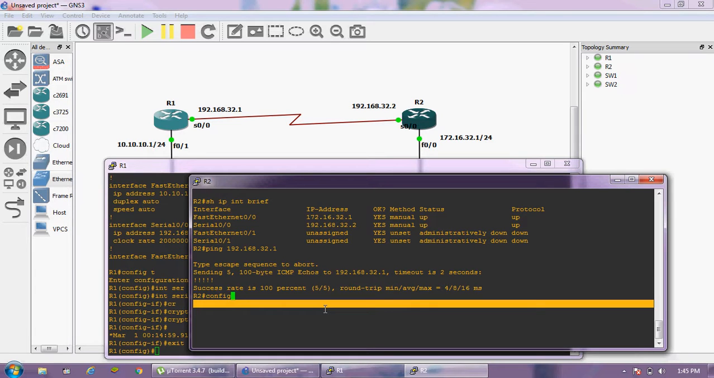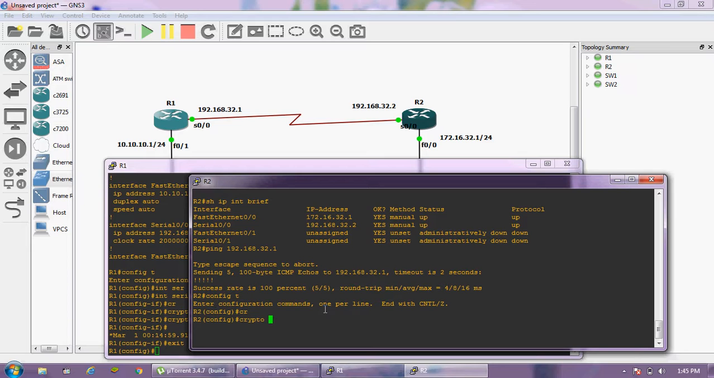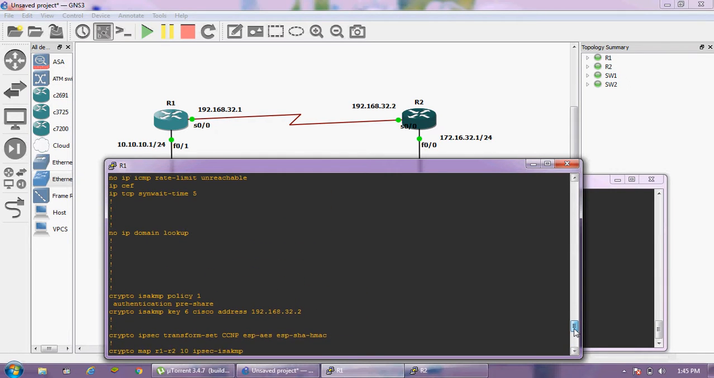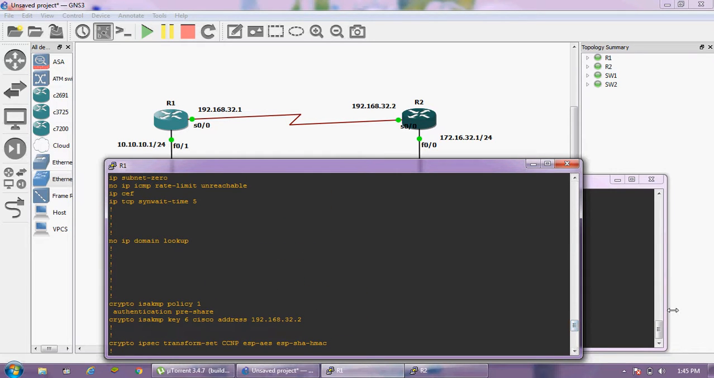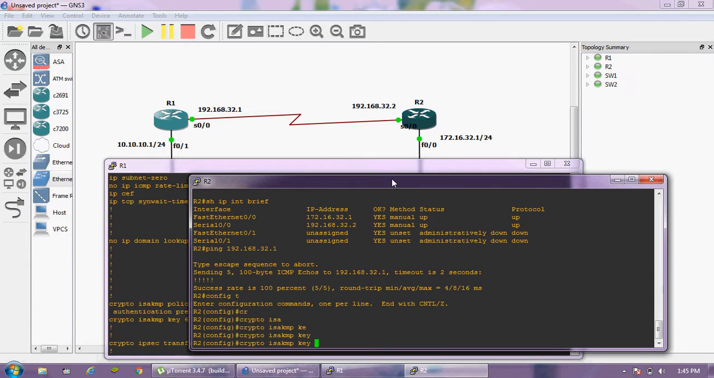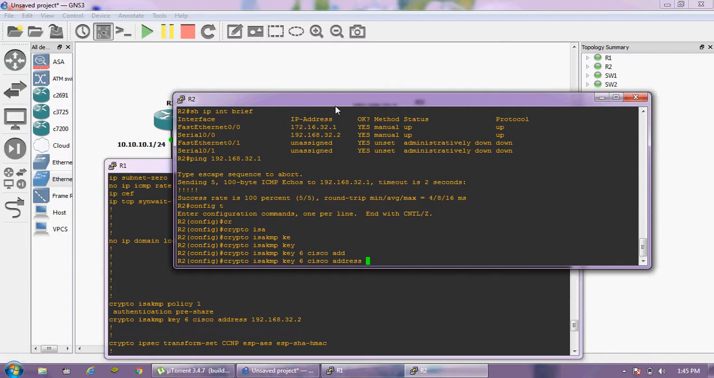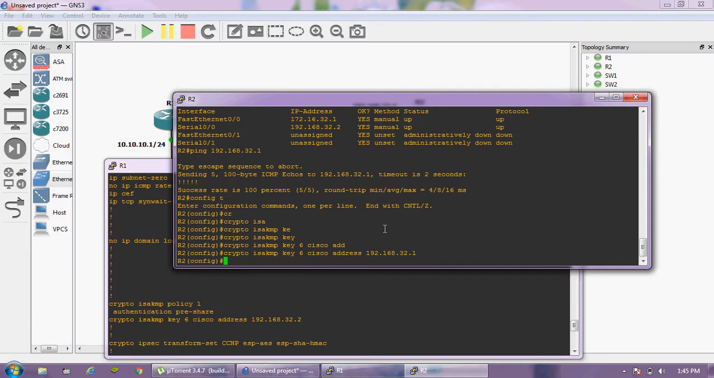Config t, crypto isakmp key. What is the key to enter here? I forgot the key. Key cisco 6... cisco address. What is the address? The address is 192.168.32.1.